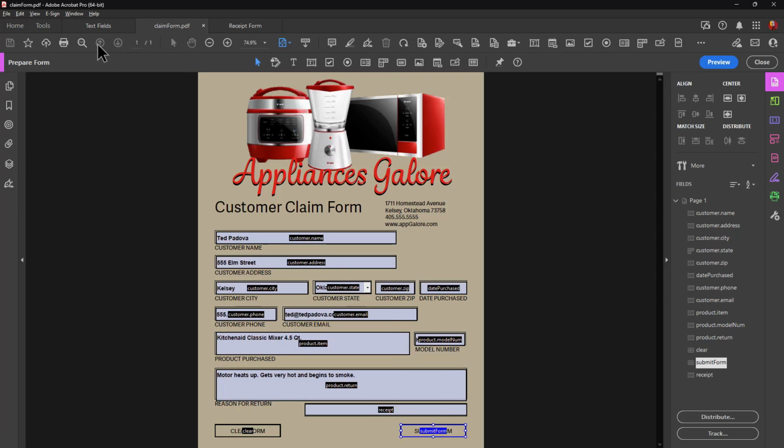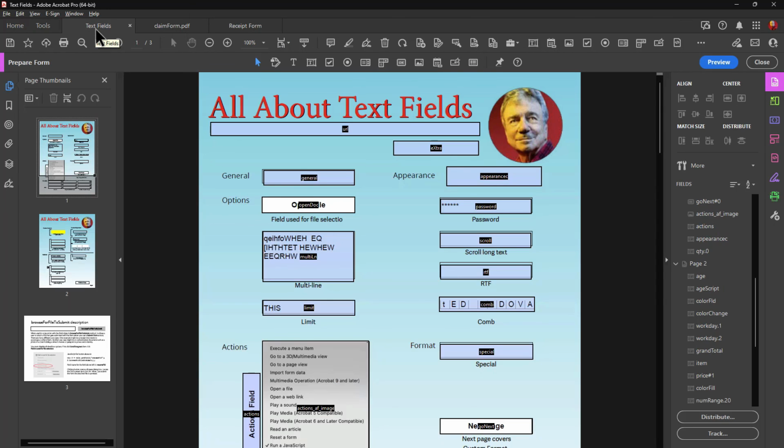Okay, so this takes care of adding a little explanation for creating text fields and all of the attribute settings and choices that you can make in the various tabs.